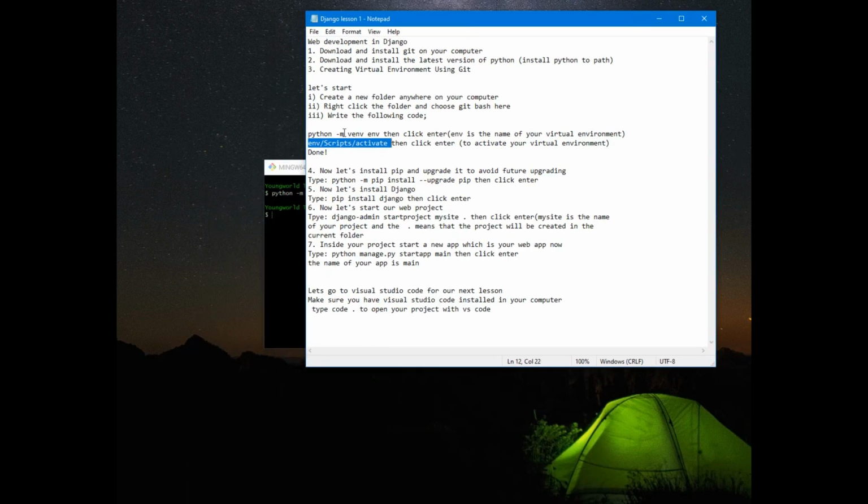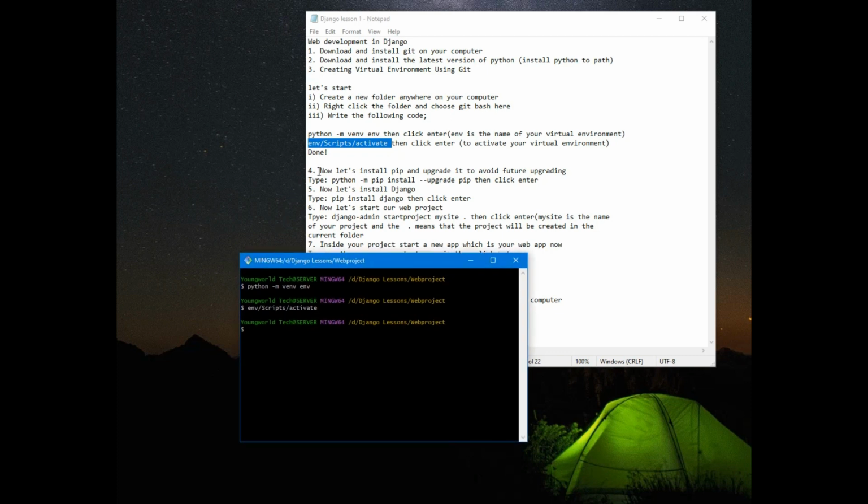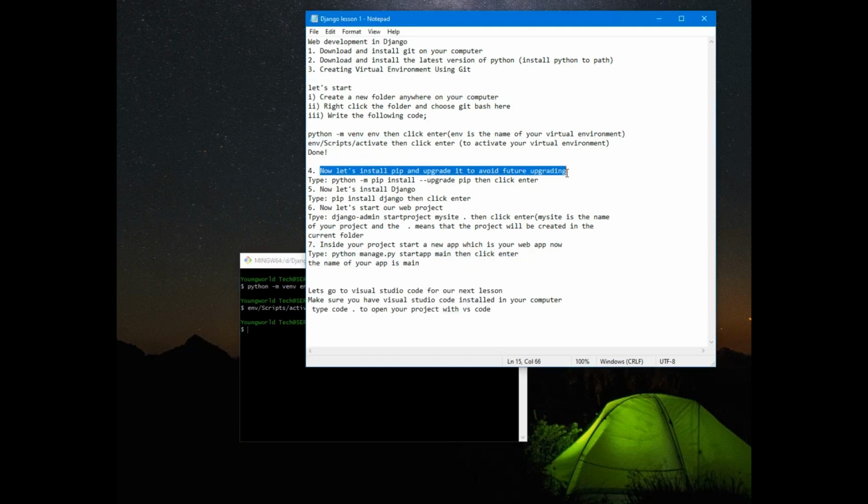So you write the code env/Scripts with capital S, /activate. The activate is with a small letter a. Then you click enter. This one is to activate your virtual environment. The reason why we create a virtual environment is to prevent our project from scattering throughout the whole computer.